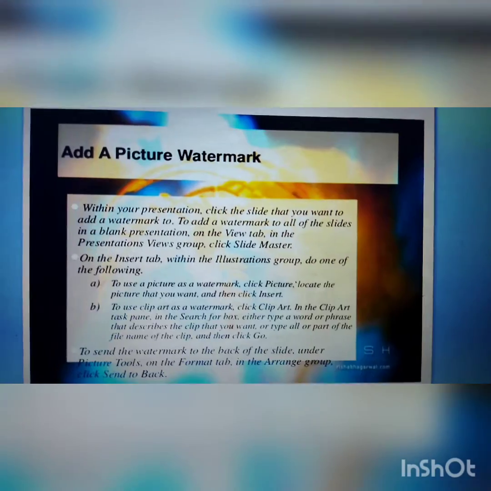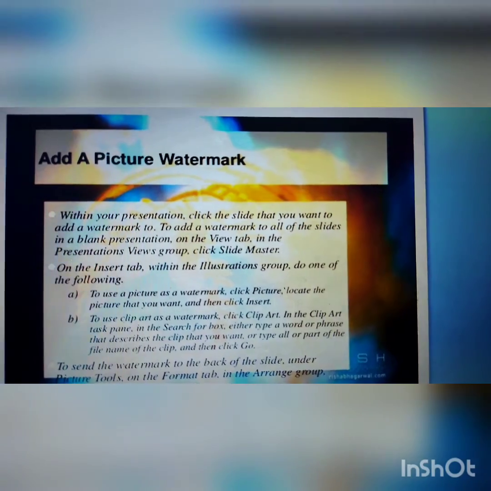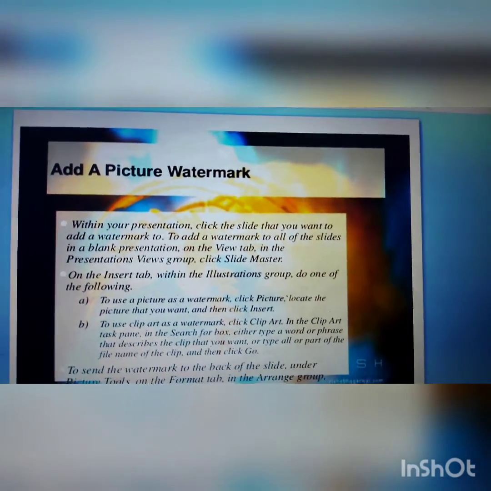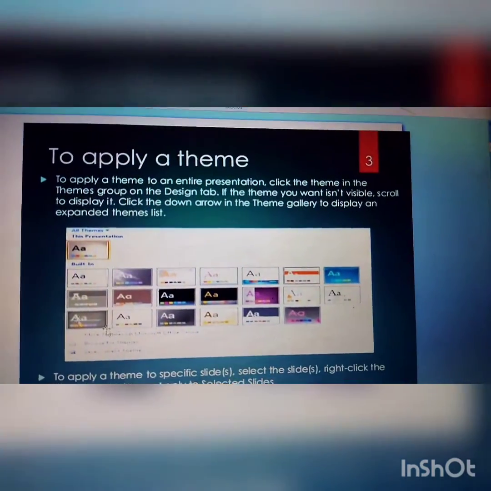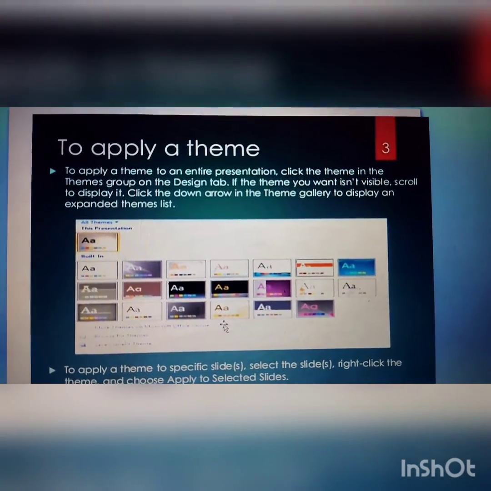Okay, class 6. So student, just go through all this topic in your PowerPoint presentation and practice practically to make different types of slides. You can make different types of slides, apply all the themes, colors, backgrounds, etc. Okay, class 6.